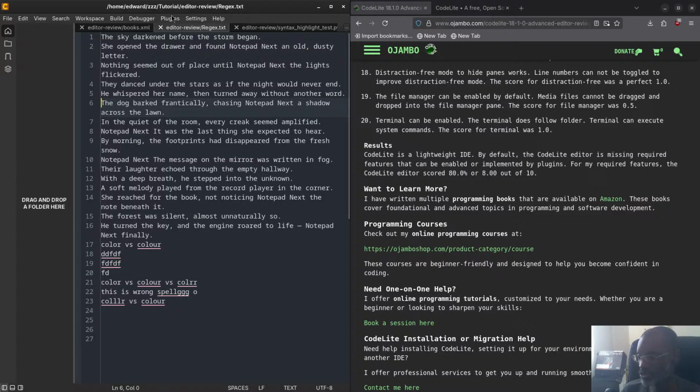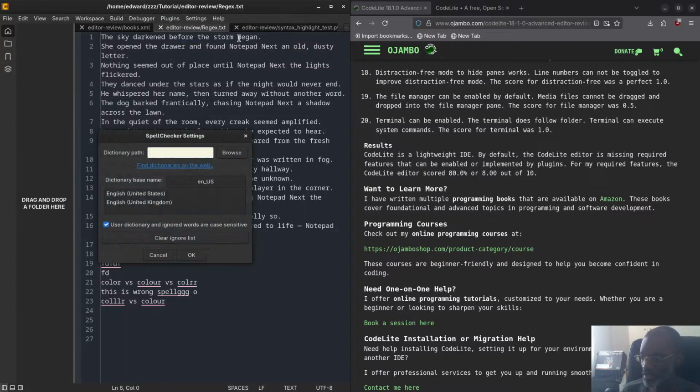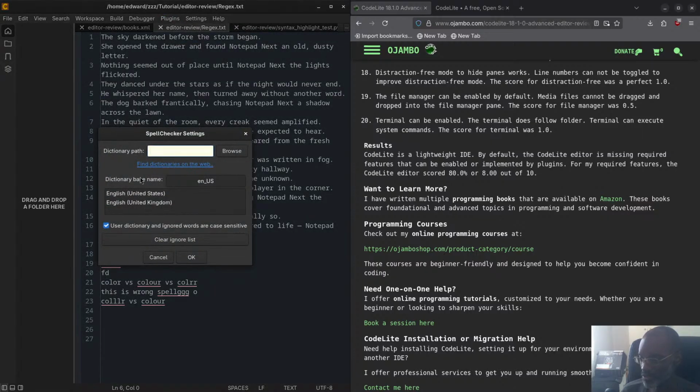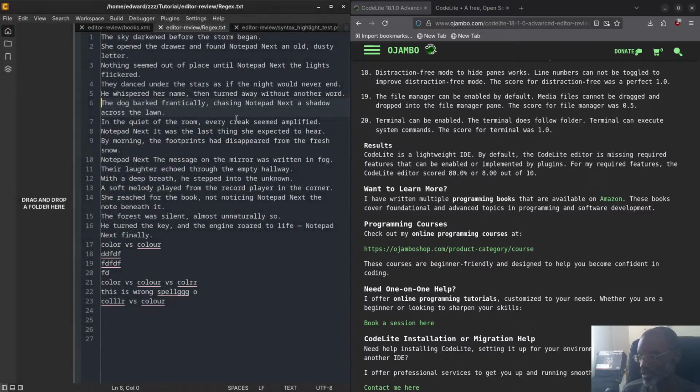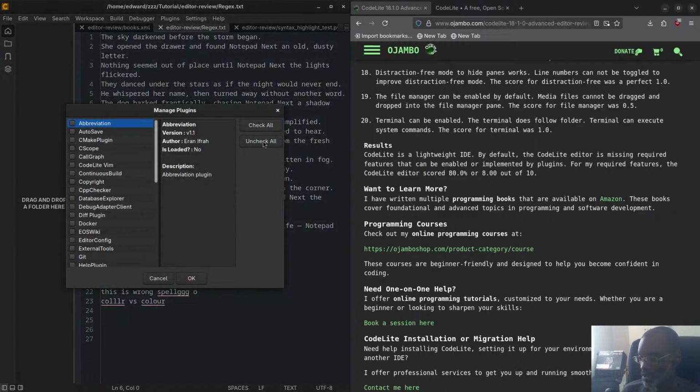So the point I was trying to show is the plugins. So you see, spell check is a plugin that I did install, and I set it. You can set the languages here, or use a specific user-defined dictionary. And you go to manage plugins, and you can see here these are plugins that you can install if you want, like the autosave, CMake, CallGraph, CodeLite Vim mode, copyright. There's a whole bunch of stuff.